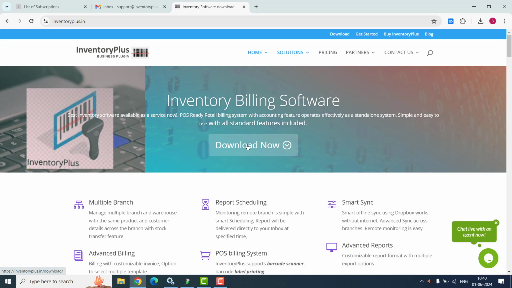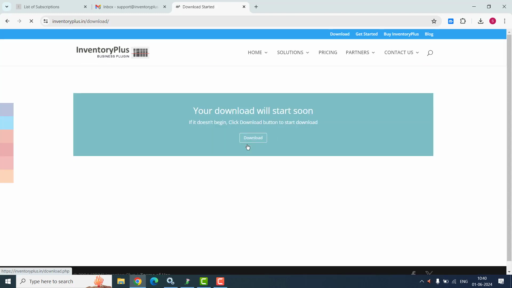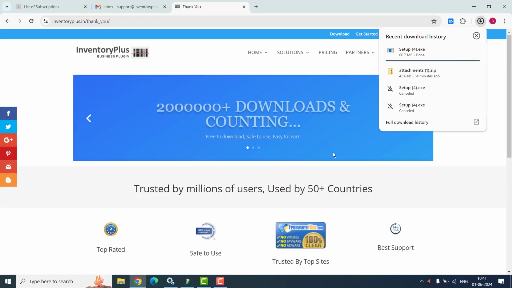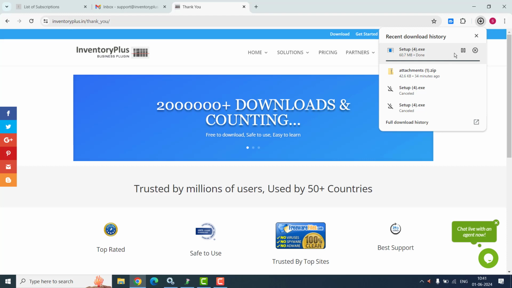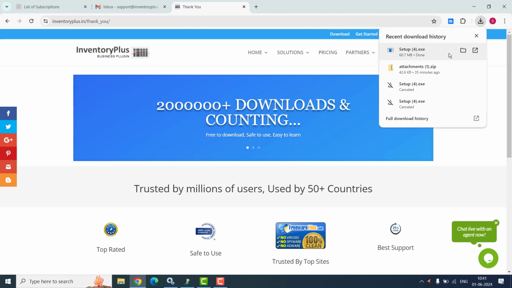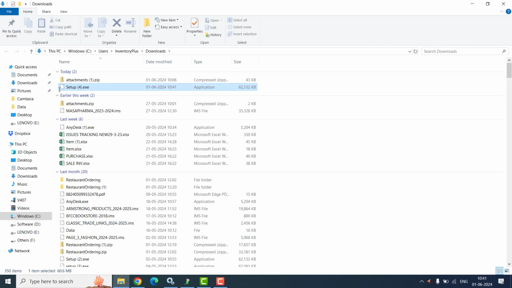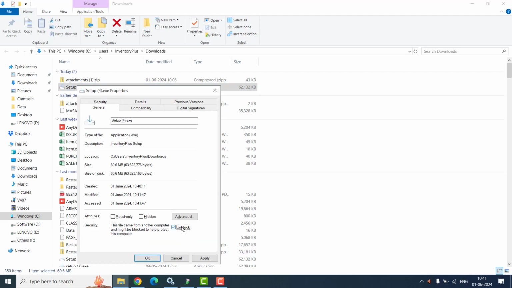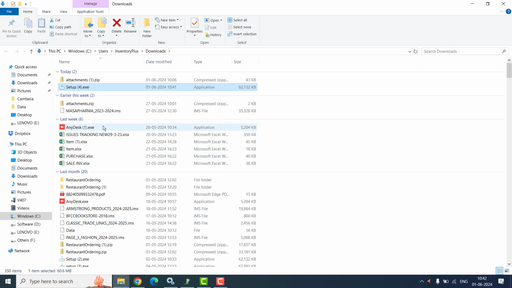Now I am going to download this software. The latest version you can download from this link. Click download, it will download. After download, you can open the downloaded folder. Right click that, properties, unblock. If it's available, you can do that one, otherwise no need. Apply. Okay, you can run.